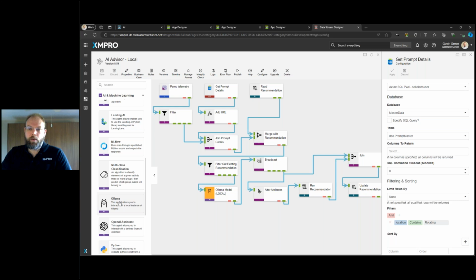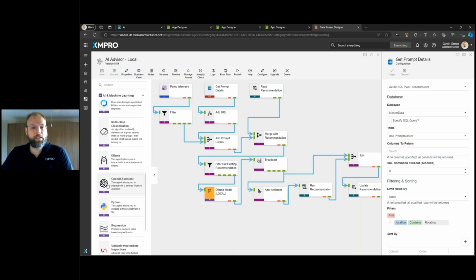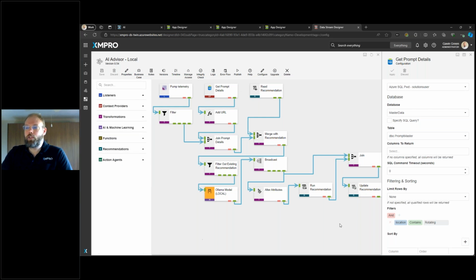I'll scroll a bit further down. Here is a Llama agent. There is the OpenAI assistant. So all these are new agents in the actual library that you can just use in the same way that you are used to in the past.